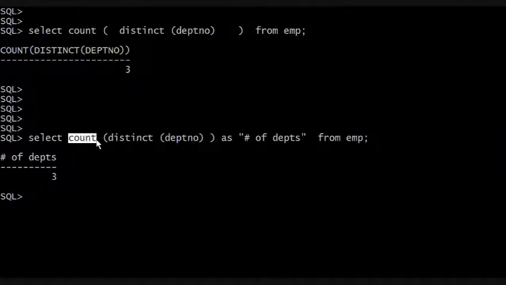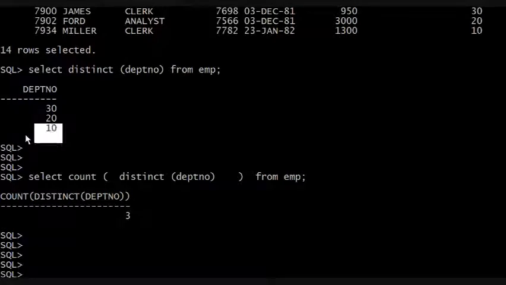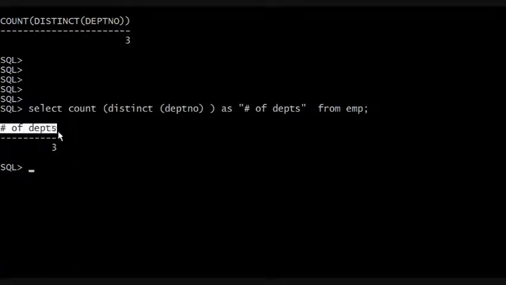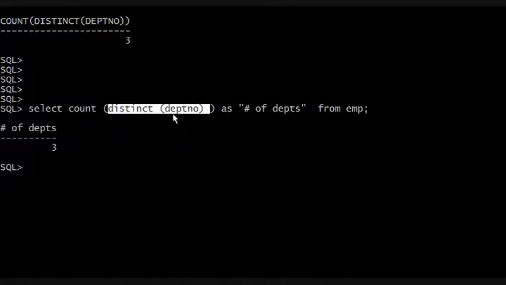Count counts the rows, which usually says 14 rows selected, 10 rows selected. So number of departments, we already know aliases, so we don't need to go over that. But as number of departments, obviously we use the quotes because this is more than one word. But we have that part. I want you to understand where we got the 3 from. We are counting whatever is in these parentheses. And what is in this parentheses?